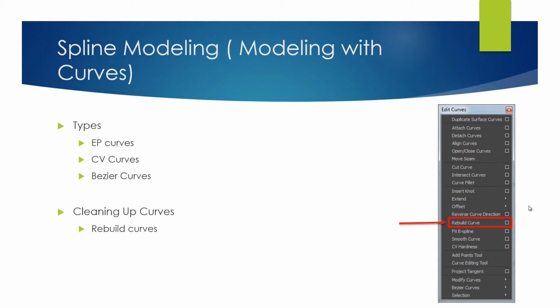We can make use of extra points. We can clean it up. We can distribute the points evenly across the length of the curve. There are many aspects to this rebuild function that we can make use of for cleaning up our curves.